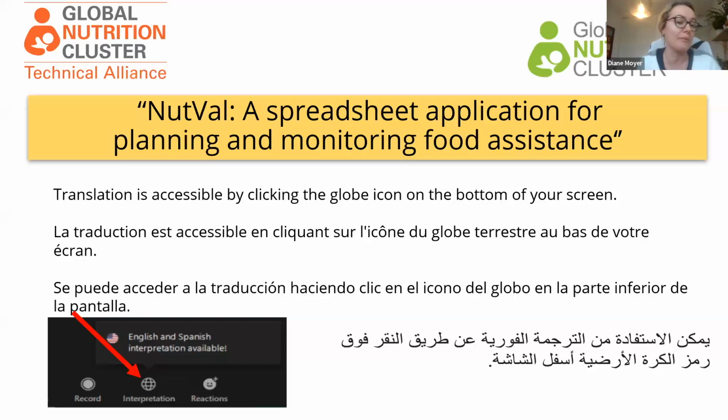So today we'll be focusing on a very interesting tool called NutVal, which is a spreadsheet application for planning and monitoring food assistance. So before we talk a bit more about it, a bit of housekeeping.